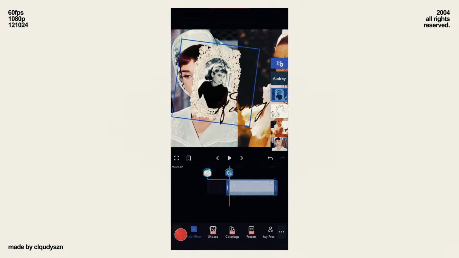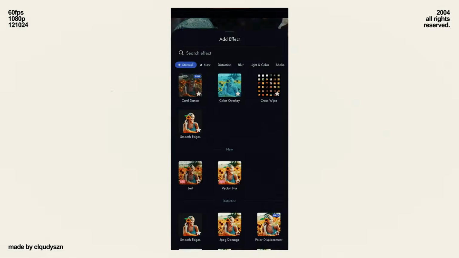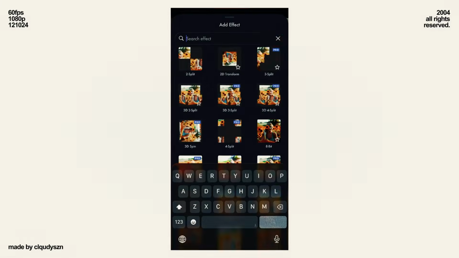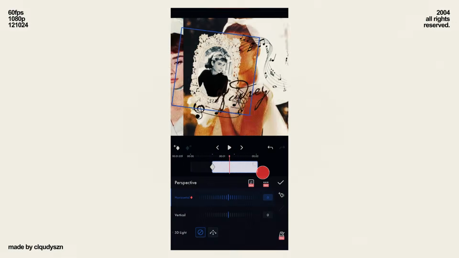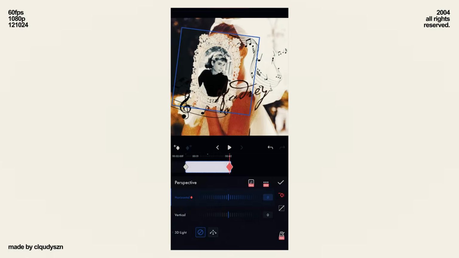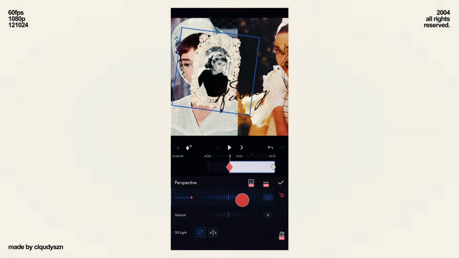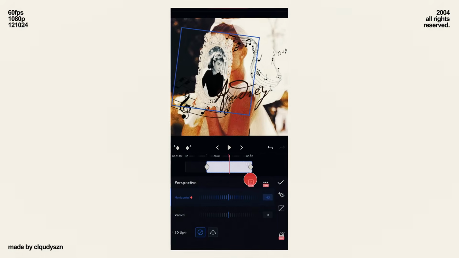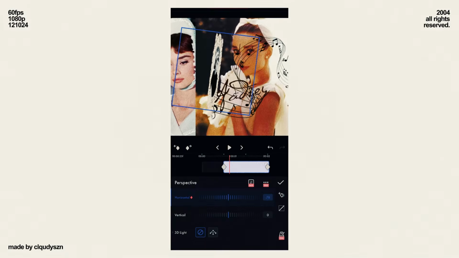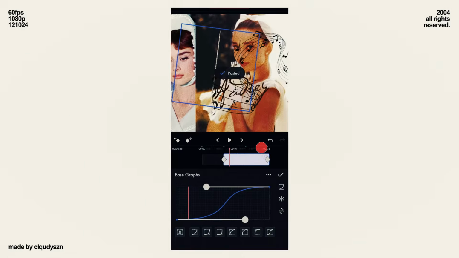Go to the group, go to Keyframe, Add Effect, and add Perspective. Add horizontal keyframes at the start and end of the group. And on the first keyframe, make the angle -90. Paste the graph in between.